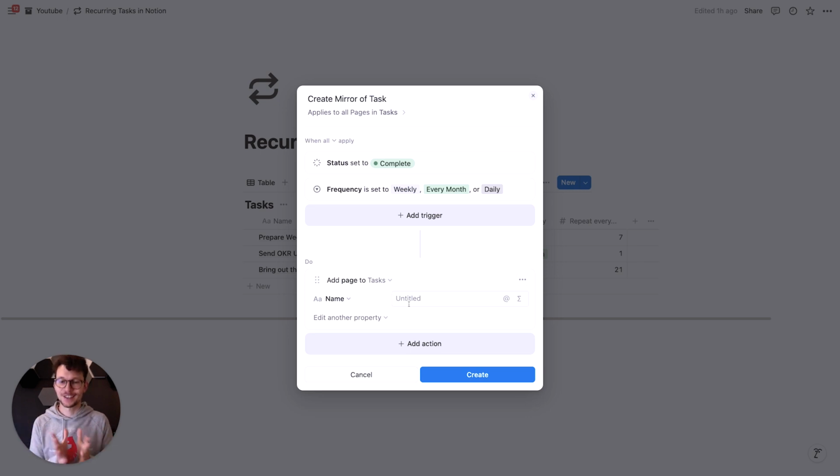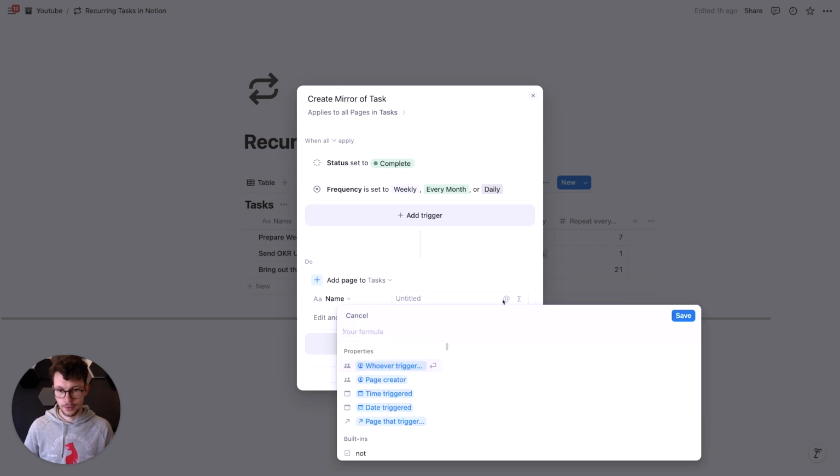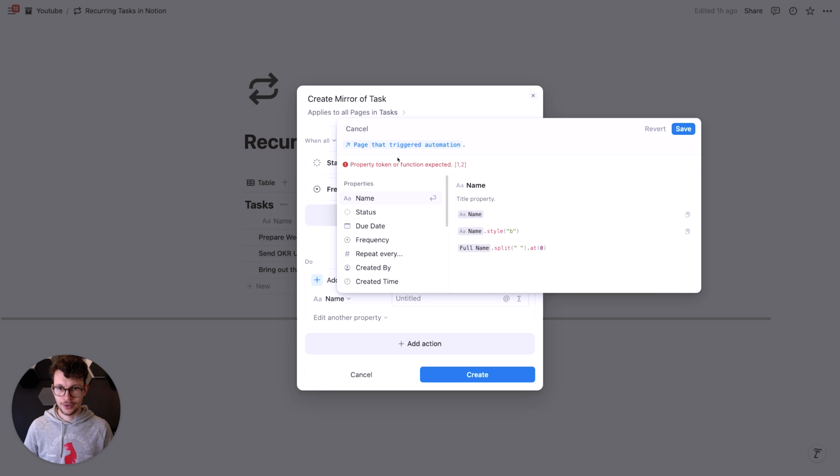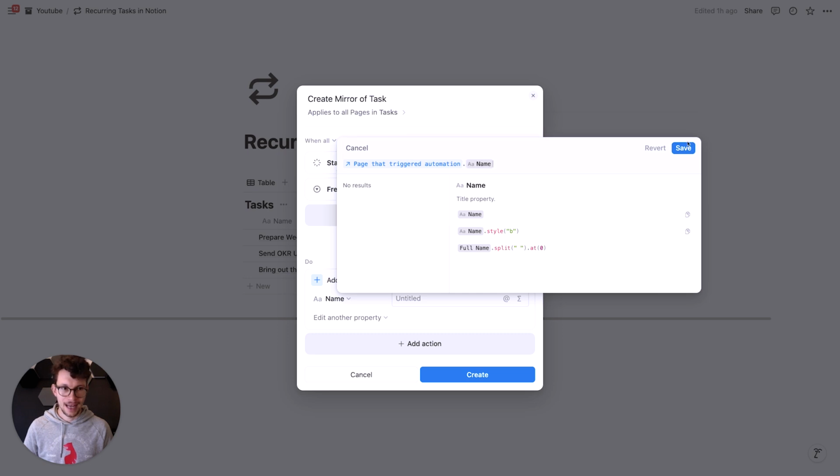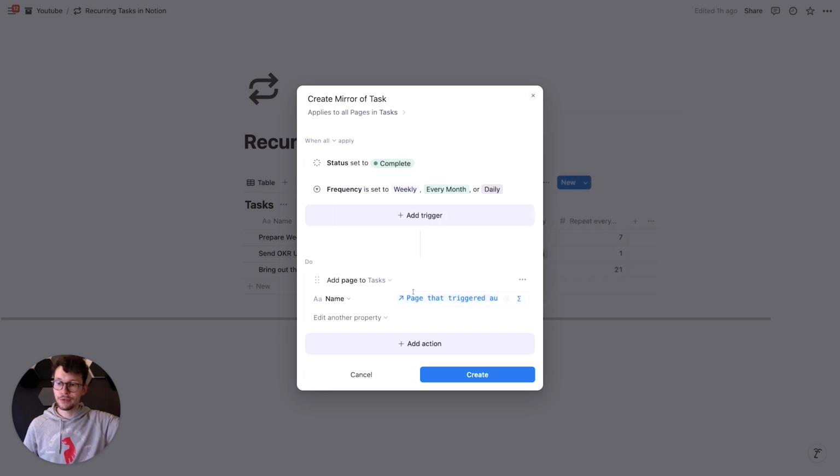And this is amazing. This is a huge, huge unlock with the recently revamped Notion database automations that previously wasn't possible. What we can do now, instead of hard coding a value in, is insert a formula and say, please give me the name from the page that triggered the automation. So we say page triggered automation and name, and then save. And now we repeat this for every single property that we want to map over.